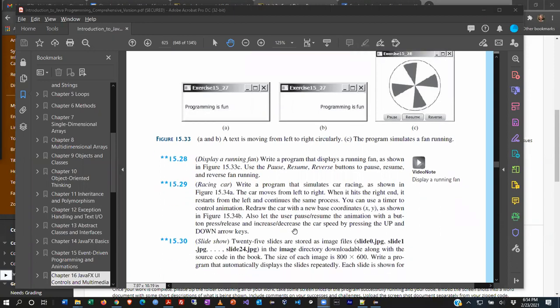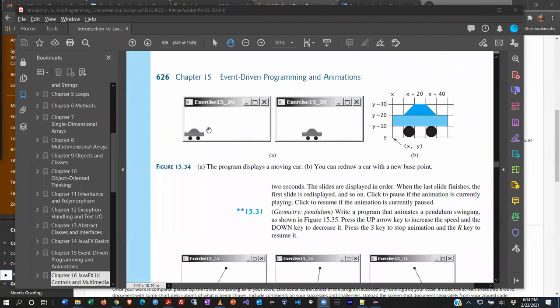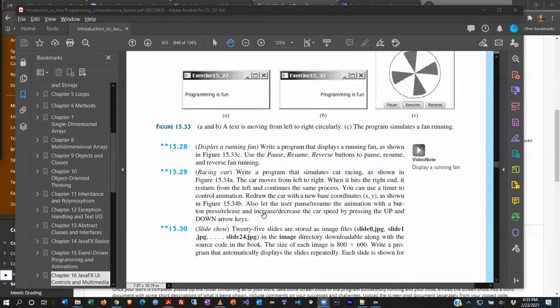All right, so 15.29 reads like this. Racing car. Write a program that simulates car racing as shown in figure 15.34a. So we're going to create this really special looking car, by the way. Notice how they have an image of it sitting in one spot, and then it moves across the screen, and then they give you the dimensions of it, and some hints also in the margin on how to get the sizing right.